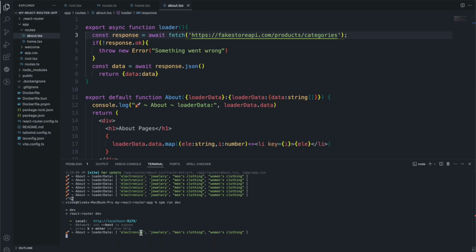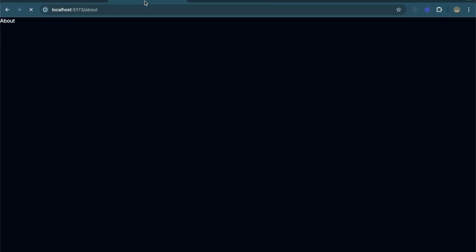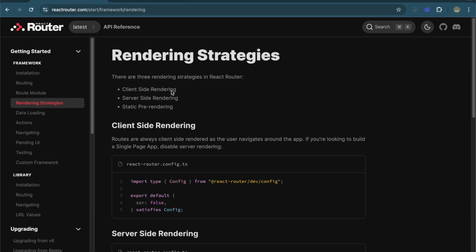Okay, let's check that out in documentation. Let's see what the documentation has to say about it. Rendering strategies, right? So there are basically 3 rendering strategies here, which is client side render, basically means that it runs on the client. We have server side rendering, which basically means that it will be rendered on the server, and then we have static pre-rendering, which means that we are generating the static page.